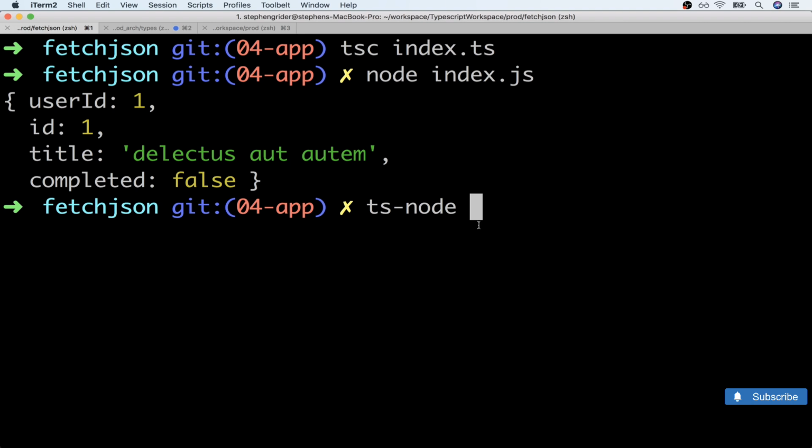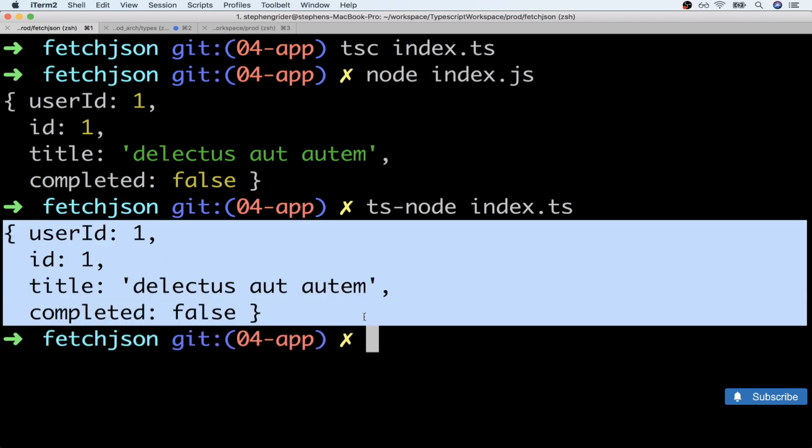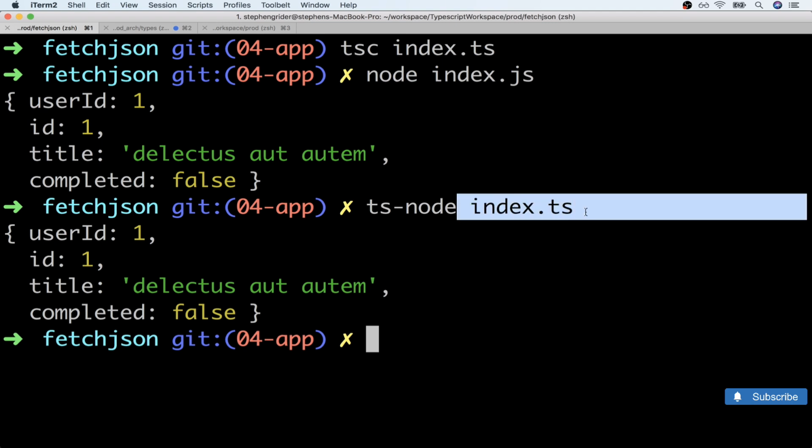So we can run ts-node and then the name of the TypeScript file that we want to execute, so index.ts. So I'll then run that command. And then I should see my JSON printed out. Yep, there we go. A little bit of a pause there. I guess my internet connection is a little bit spotty right now, but I saw the printout right there. So in one step, we compiled and then executed the resulting JavaScript.